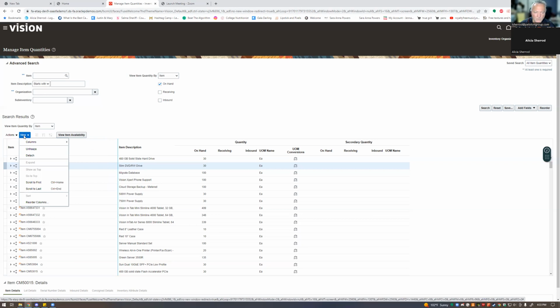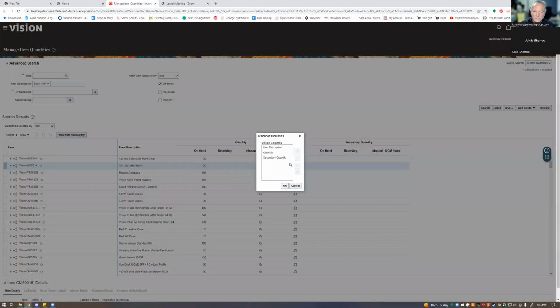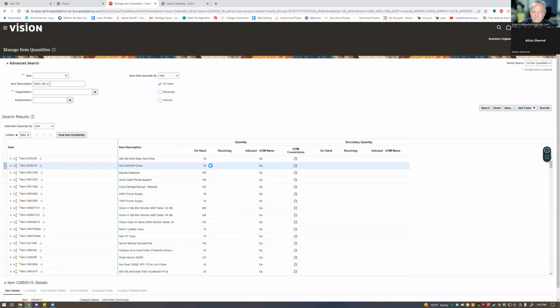See down where it says reorder columns? You might want to see those in a different order, but there's only 3 columns, so this isn't a really good example. There are some other screens where you might want to reorder things. So hit cancel for now. Quantity would make sense if you're trying to find the highest amount of stuff you have.